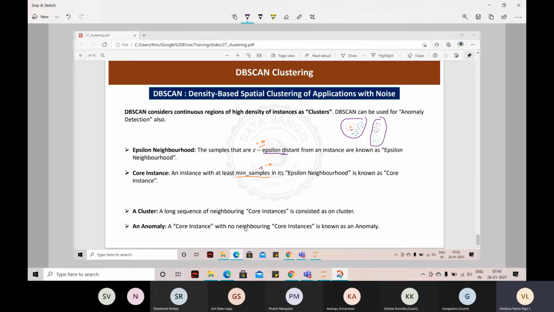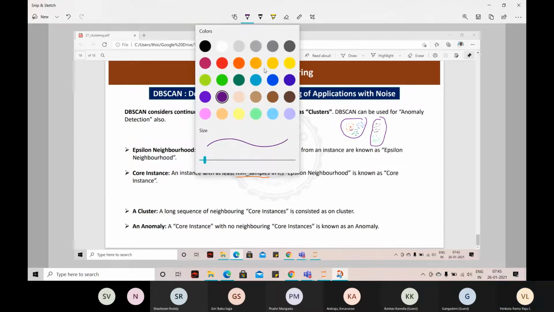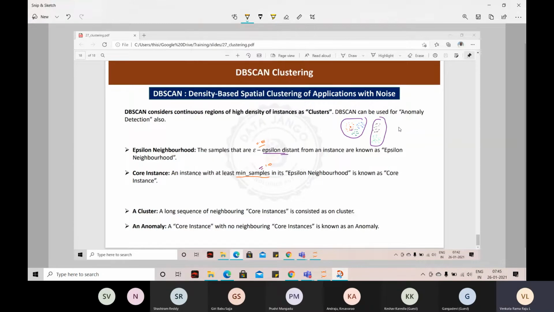A core instance with no neighboring core instances: if you take another data point like this, which is very far from the other core instances, then you can call this an anomaly or an outlier. So this is clear, right? Can I move on to the example?